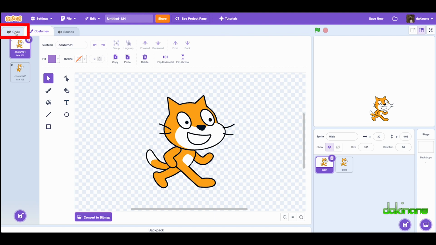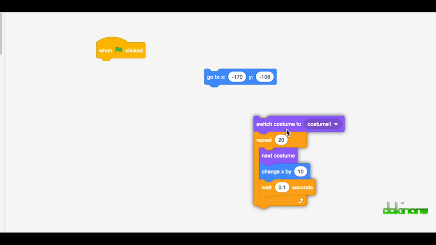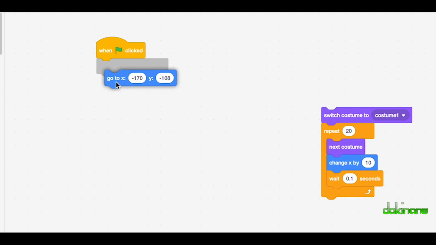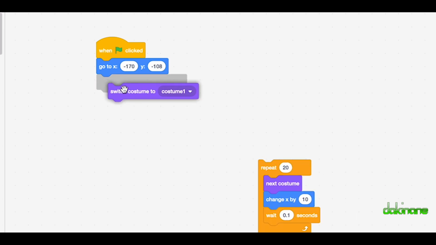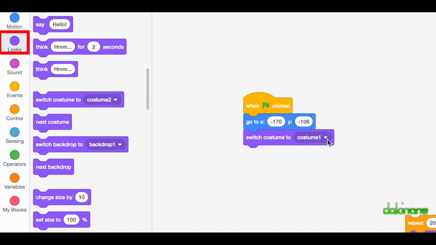So let's come back to code here. So we want to be able to switch between the costumes. So the first thing we're going to do is do like we did before. We're going to set our starting point. And then we want to make sure that we start with the right costume. So make sure we switch to costume one. These are under the looks blocks.